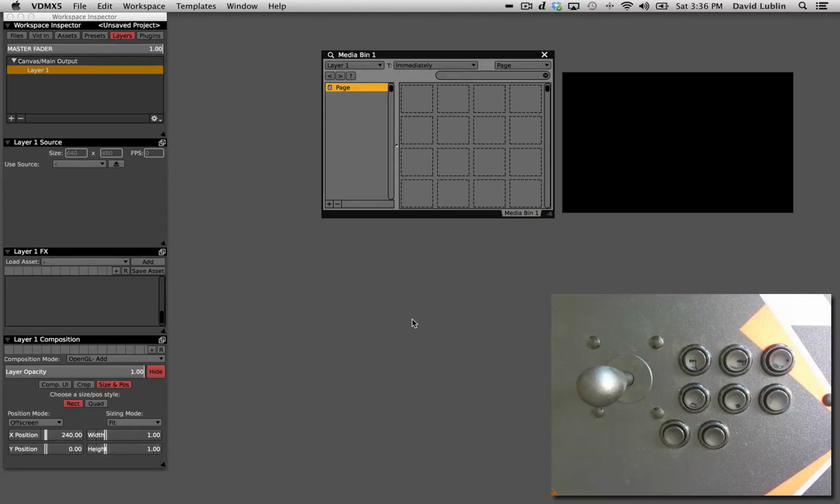Hi, in this technique tutorial, we'll be looking at using an X-Arcade controller with VDMX. These are really cool if you want to have an arcade style setup for a show where people can actually come up and use a physical interface. Another thing that's great about these is that they just work as a standard keyboard input.